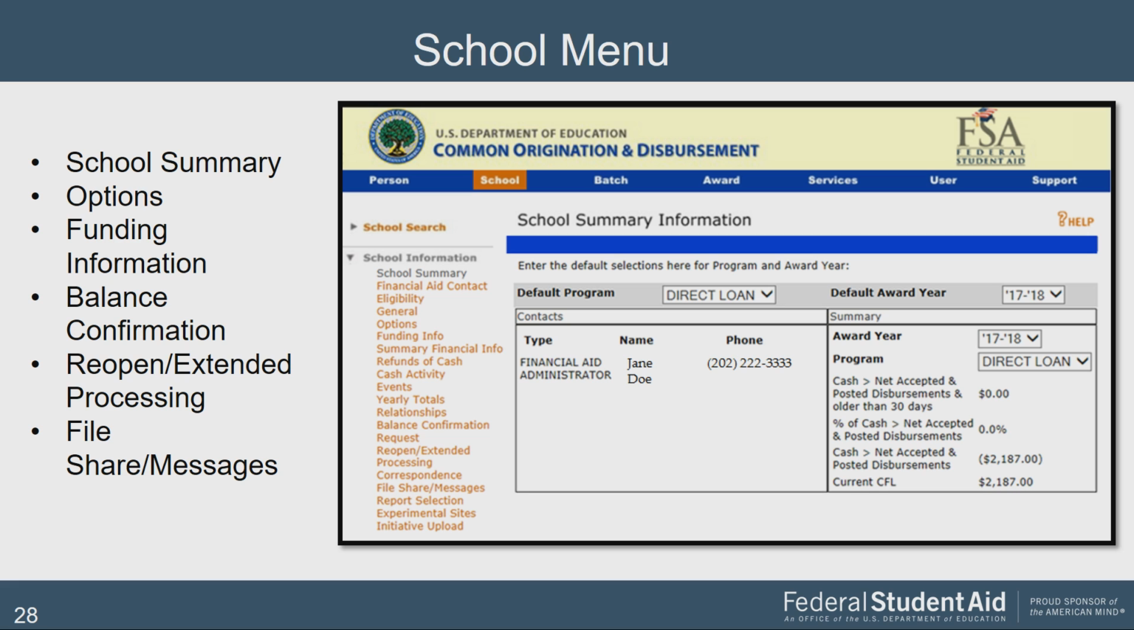Okay, everybody, we're going to move on to the school menu now. On the blue bar on the top of the COD screen, there is a blue link for School. And this is some of the information that you can find under that tab. We're going to talk about the school summary, the school options, the funding information screen, the balance confirmation page, the reopen and extended processing pages, and the file share and messaging pages.